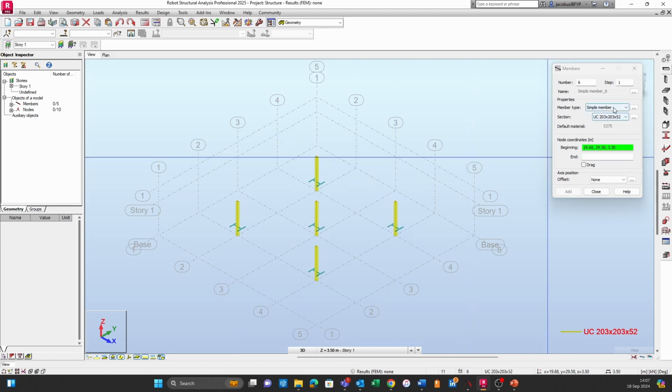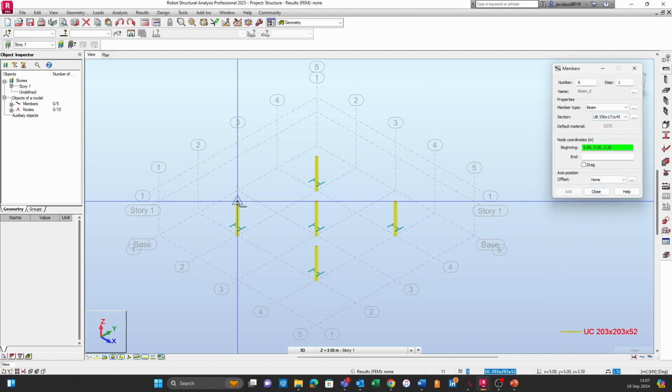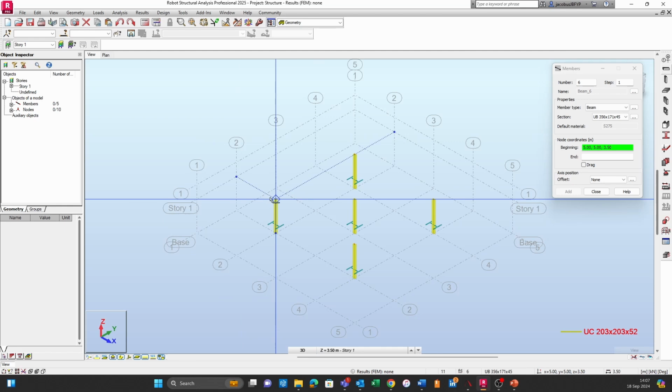All right, so now I want to add, so this was just simple members. I can change them to columns, but for now, honestly, we're just looking at the basics of this, but I'm going to change this to beam, and I'm going to select my universal beam, and I'm going to snap. So you can see here, it actually snaps to the top, to the middle, or the bottom of that particular member, and not necessarily to the grid. All right, so once you have the basics going, you can work with snaps.